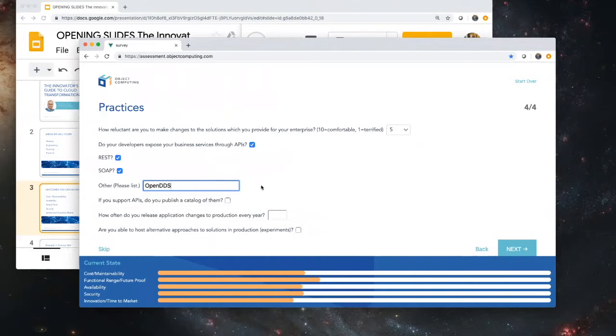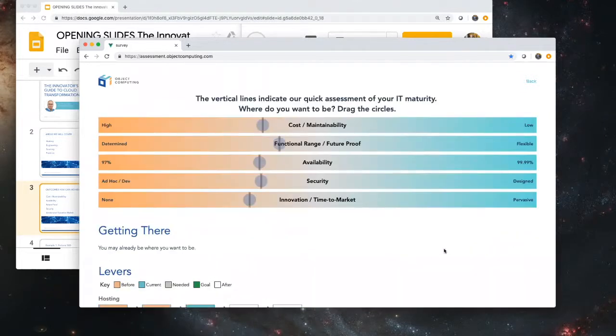And I don't yet have catalogs. I don't really even get why I would need to think about catalogs, maybe in my particular Fortune 100 company here. Maybe I'm doing 6 releases a year, let's say. I definitely am not hosting experiments for my solutions when they're web-based, so I'm not going to check that box for this run through. And if I hit next at this point, I'm starting to get a picture of my IT maturity.